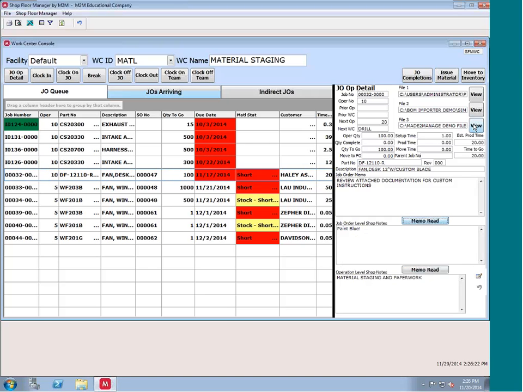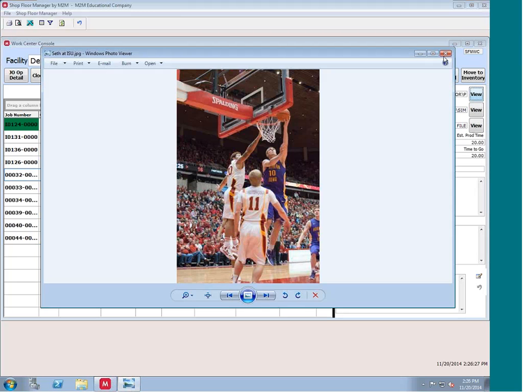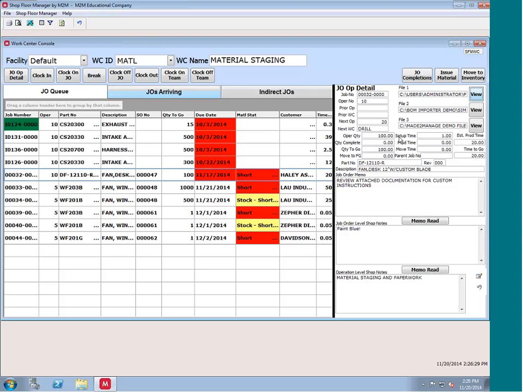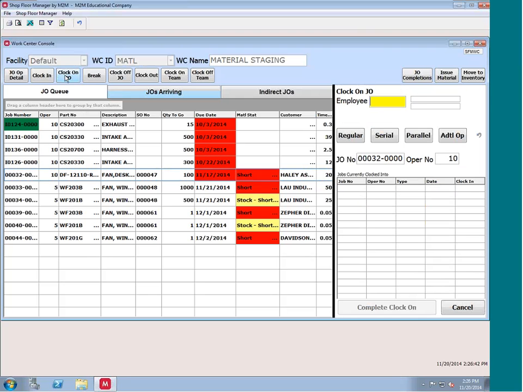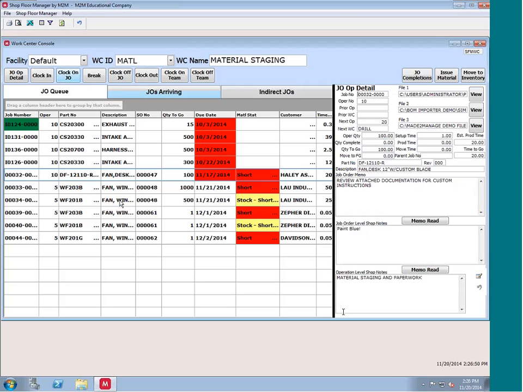Over in the top right corner, they can also open any of the documents that the supervisors did. So if they want to open the drawings or images or setup instructions, whatever's available, it's easy for them to access right from their terminal on the floor. When they're ready, they select the job that they're going to work on. They click the clock on job, and the system then prompts them for their employee number. They tell it whether they're doing regular, serial, or parallel labor, and they clock in. Very straightforward.